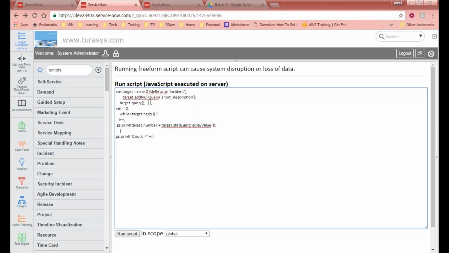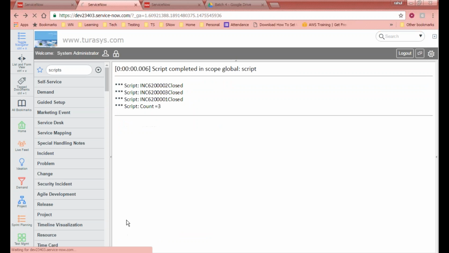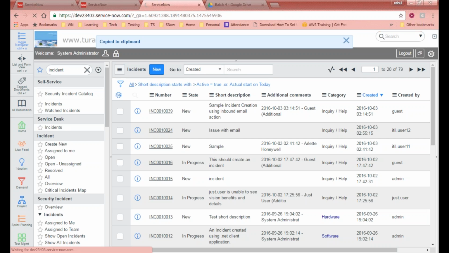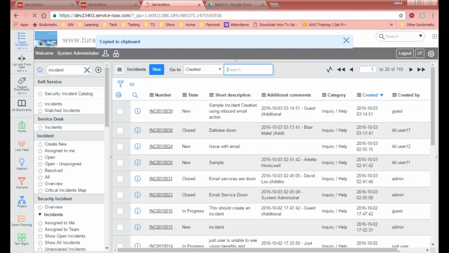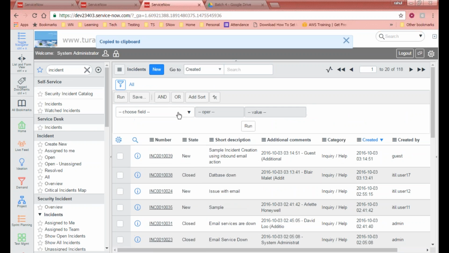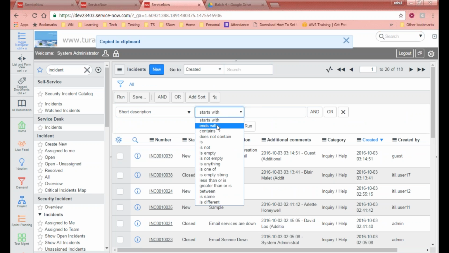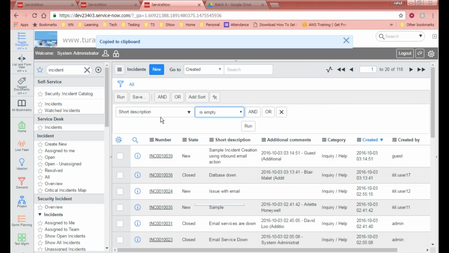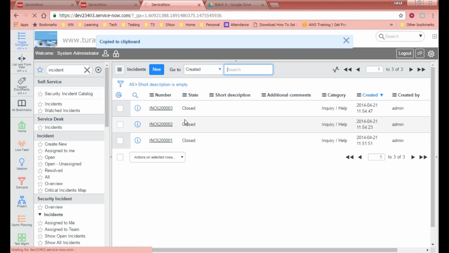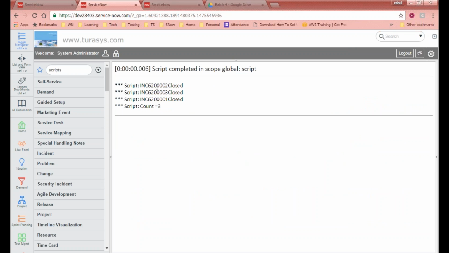So it will look for the record and find out if any of the record contains short description as null value or something like that. When we run it, it will give me three records where short description is actually null, or there is no value attached to the short description. So if I go back here, I'll go and do short description is empty. When I run it, I get three values. Here I get three values, right?